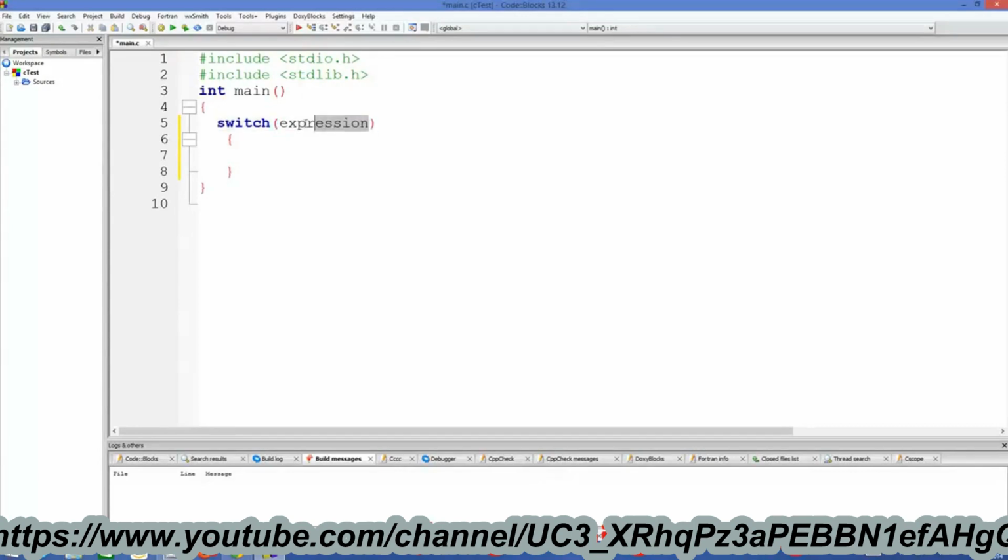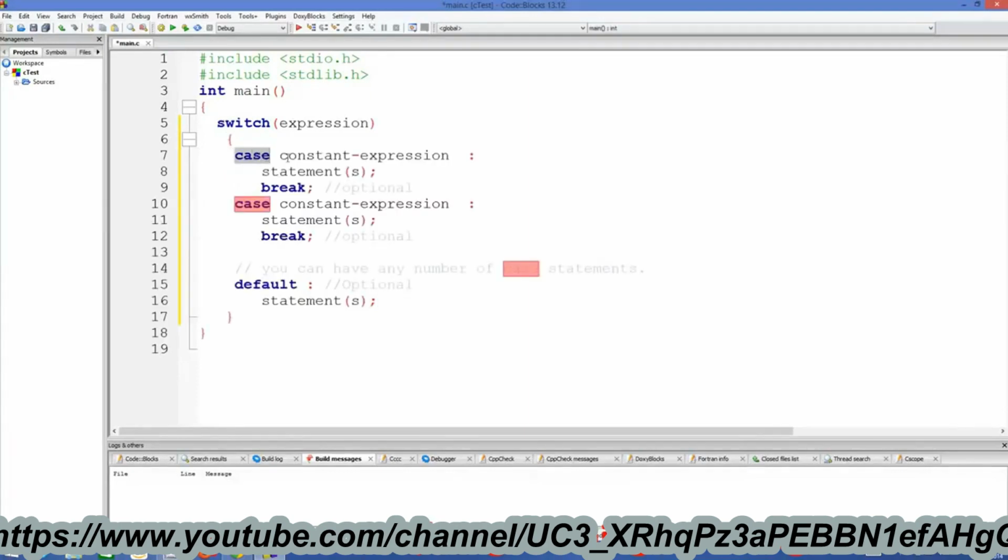comes the expression. Expression is something which you want to validate on the basis of some case, right? Now inside these two curly braces come some cases. So case and then some constant expression. I will give you an example. This is just the syntax I want to show you. So case and then comes some condition or constant expression, right? And then comes this colon, and down under this case comes the statement or the code which you want to execute here, right?